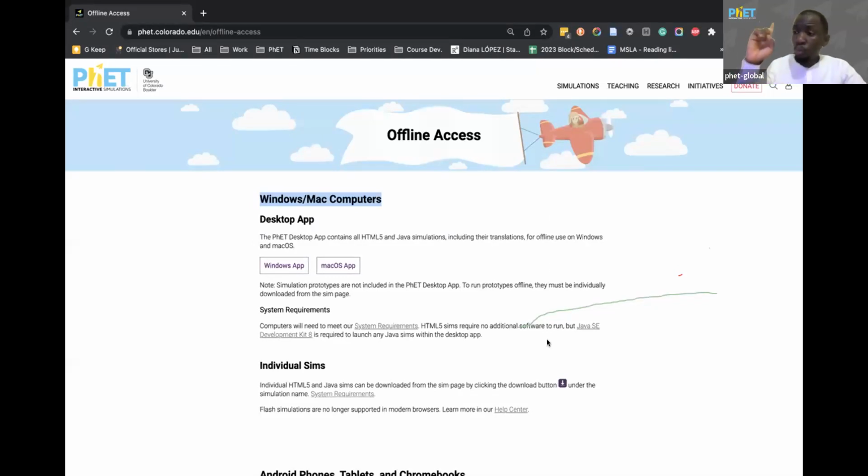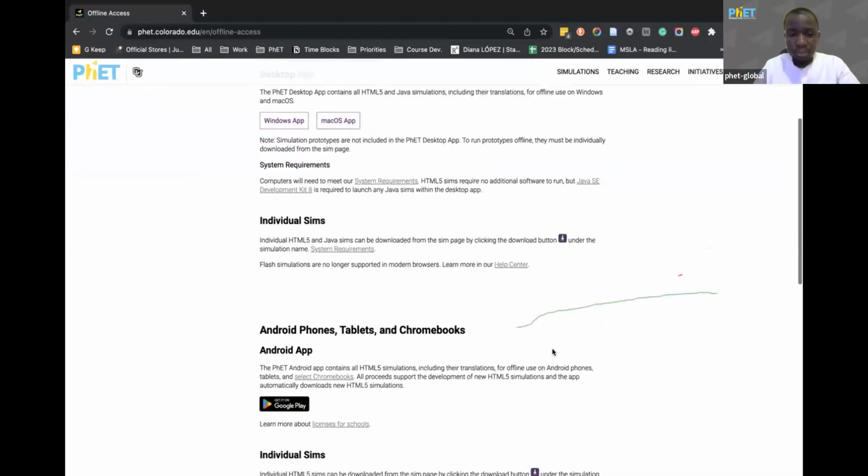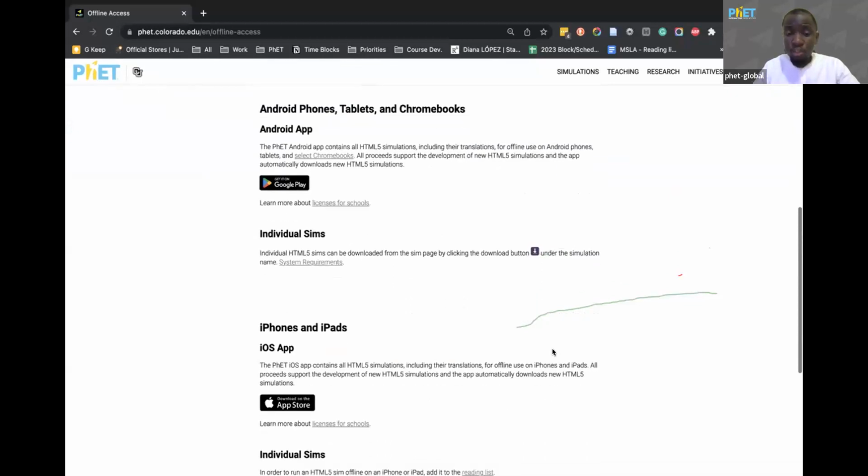But if you just need one particular sim to teach, there's no need to download everything together. If you have an internet connection and don't have that constraint, you can just download one when you need it and then use it. It means you don't need fast internet to get that. And for Android phones as well, you have it available on Google Play Store.